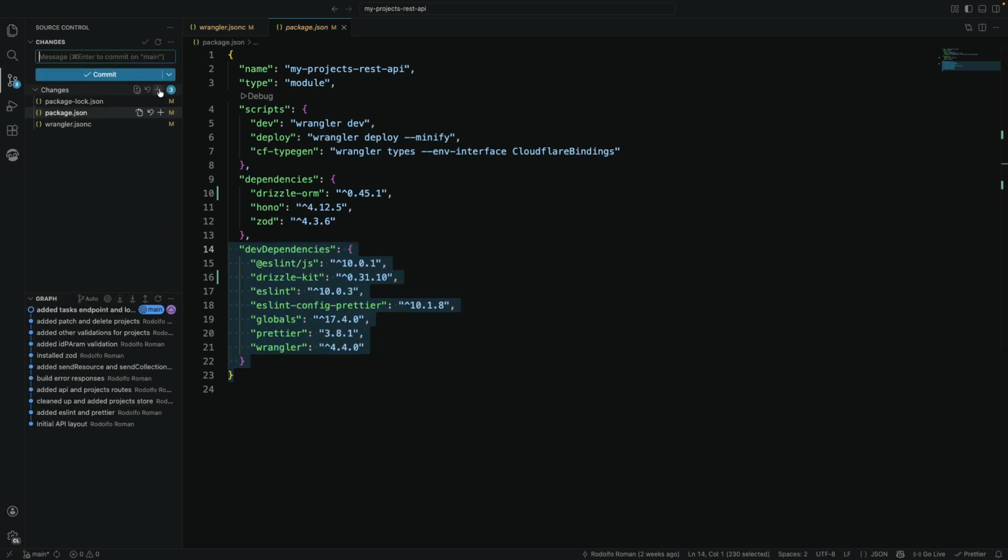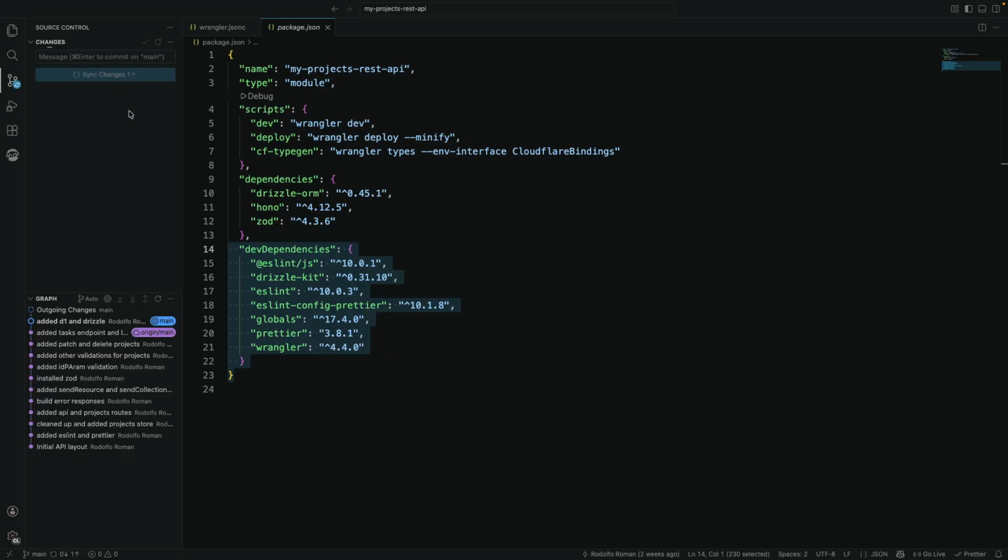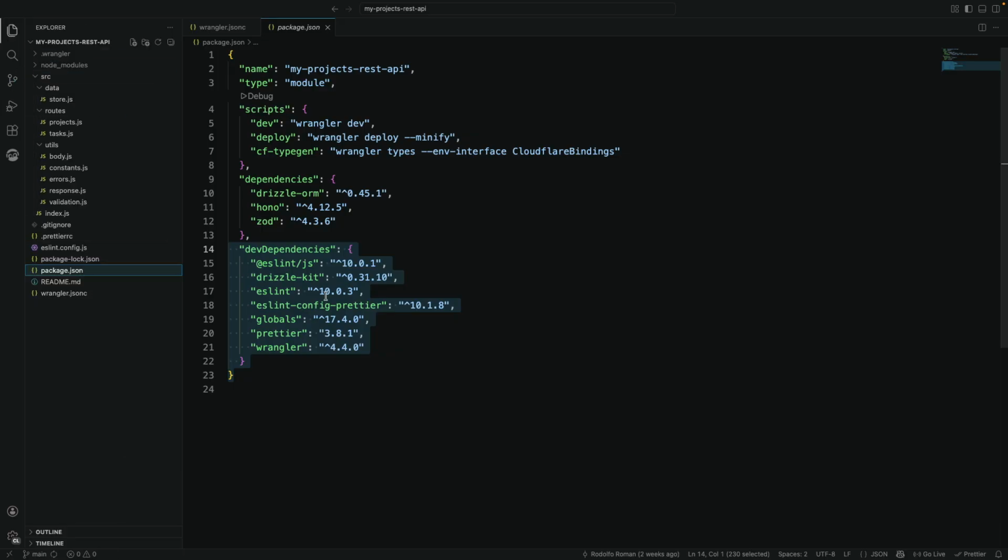Let's commit this. Let's say it added D1 and drizzle. Cool. And we can sync it. So let's go back. One of the things to make drizzle work is that drizzle needs a configuration file that will define how to connect or what to do about this. We already have a source data folder. Probably we can reuse that one, and we can interpret what needs to be done in the different elements.